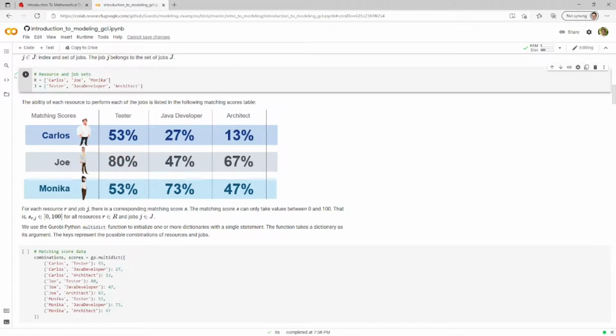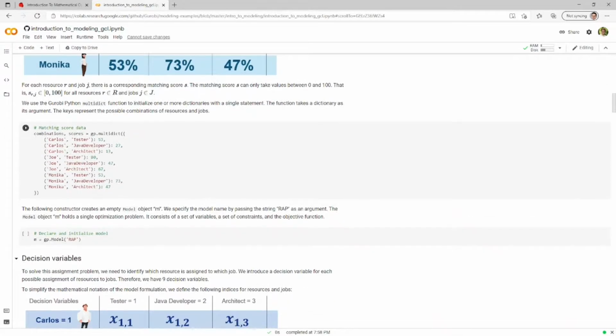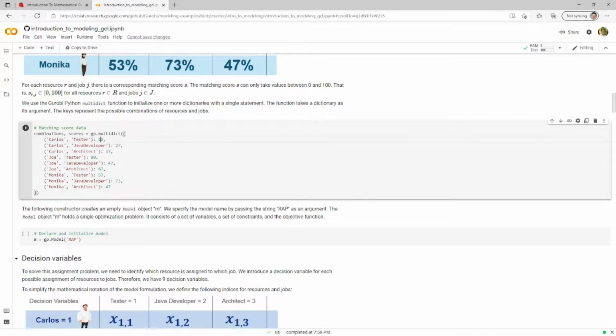These combinations, including the scores, can be created in the Python API. And we use the multidict Python component here to create the data. So what we do here is we create a dictionary and an index set, and we say Carlos, as a tester, has a score of 53%.